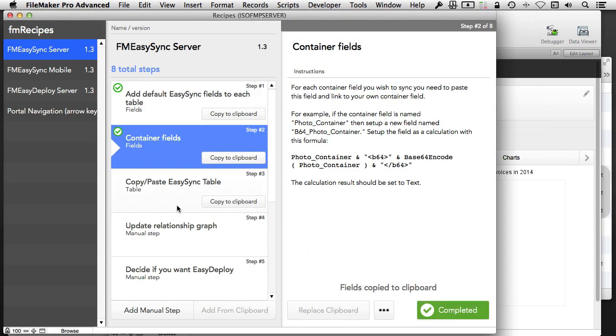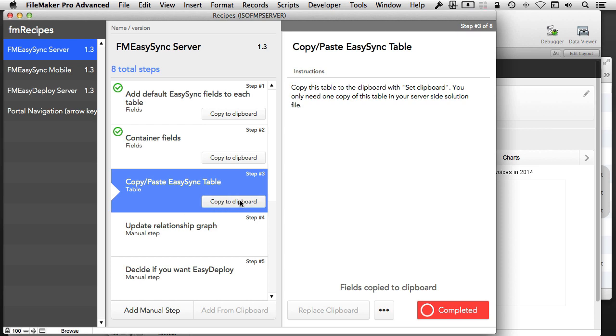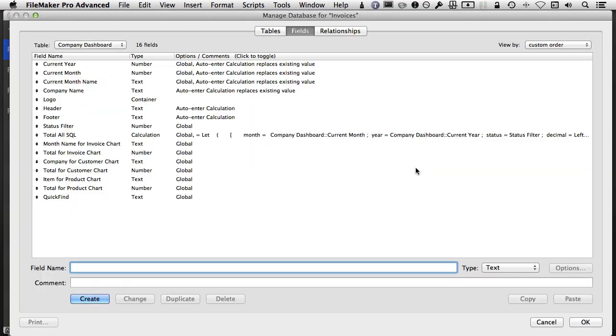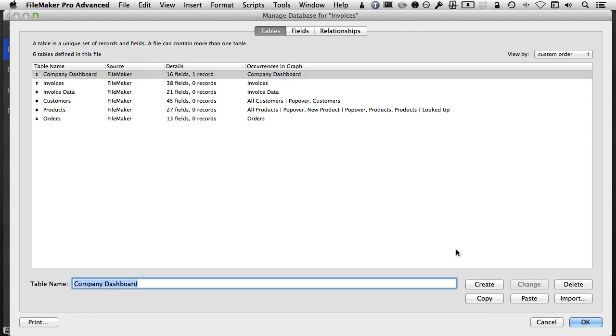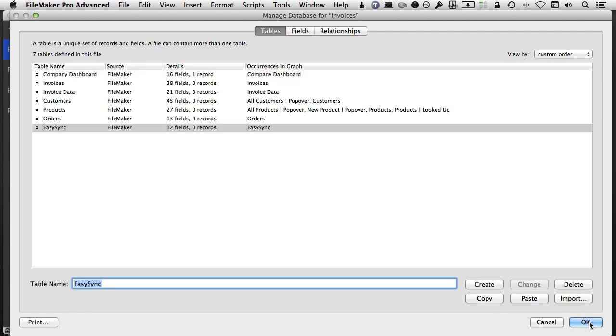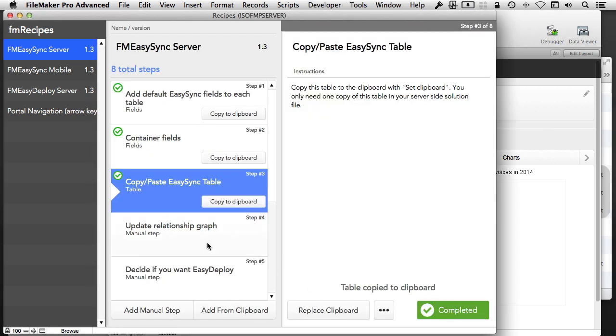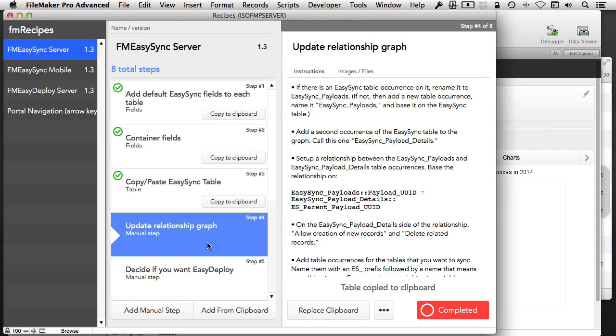We're done with 2 out of 8. We need to copy and paste the EasySync table. This is really easy. We go over to our solution, go into Define Database, go into our tables, and click Paste. And we're done. We've got the EasySync in there. Next step. The next step, this is the one that it takes the longest amount of time. But watching this video, it's going to be very easy and will make a lot of sense.